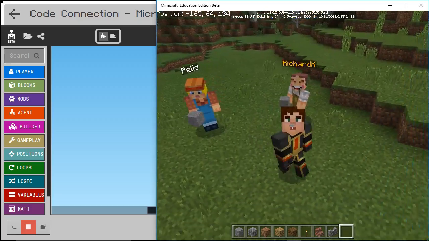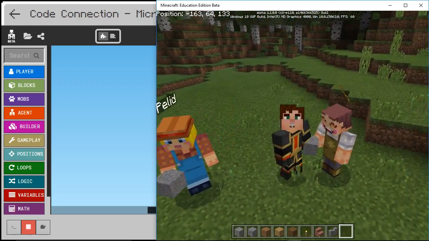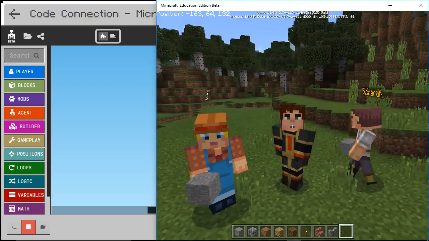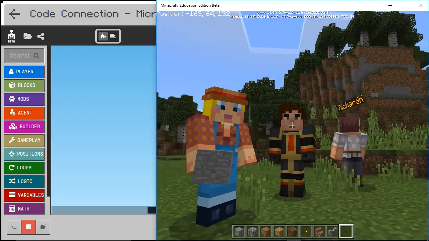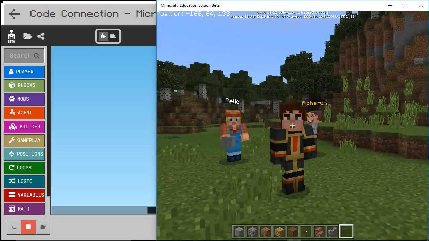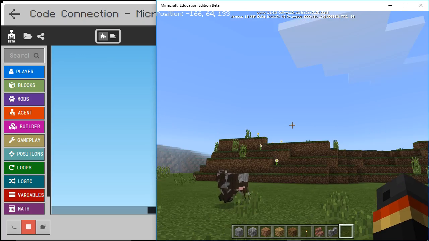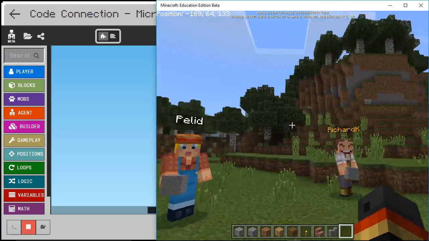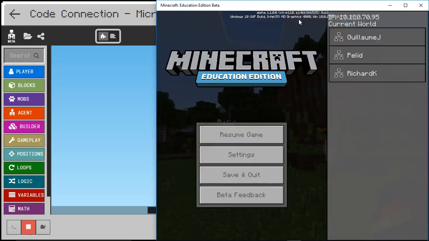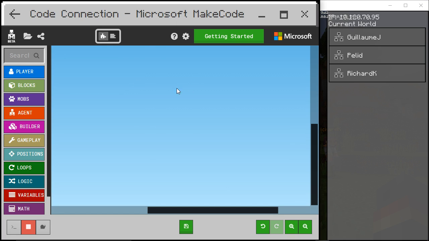Richard's here too. Okay, so today we want to build code so that we can basically walk through mountains. Oh, there's one right there. That's convenient. I want to dig, but I don't want to spend hours digging. I just want to go through. Okay, so how do we do that? That's the challenge. And we're going to do it with the MakeCode editor, which is now bundled with the Minecraft Education Edition. Okay, so I'm in the editor now.